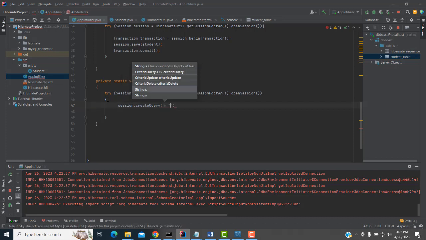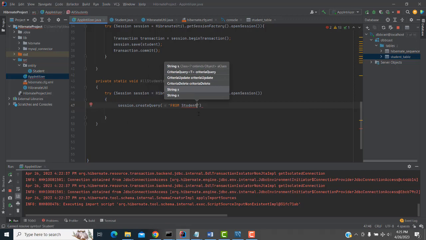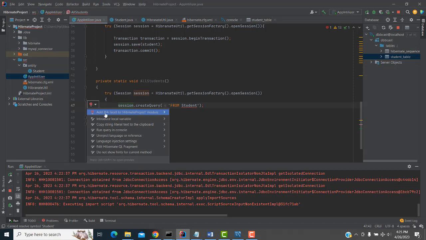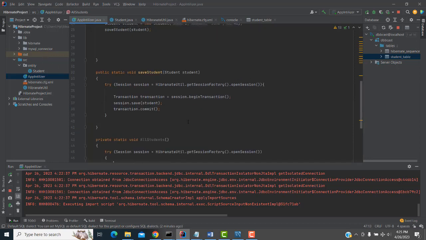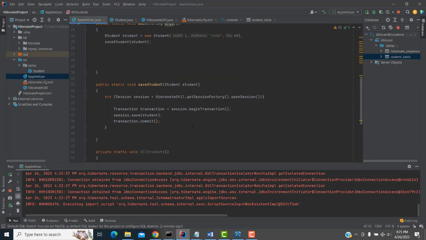We have to write from student. Right, you have to write from student. Here you have to write select, you have to modify. Sorry. Right, student, this is the table name. So you have to get the data from the students table. Here you have to write query.